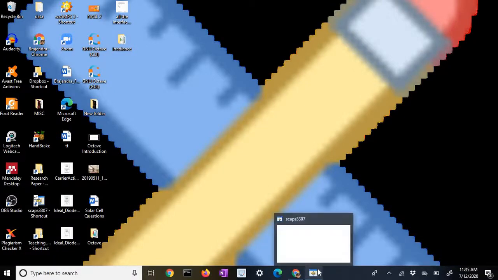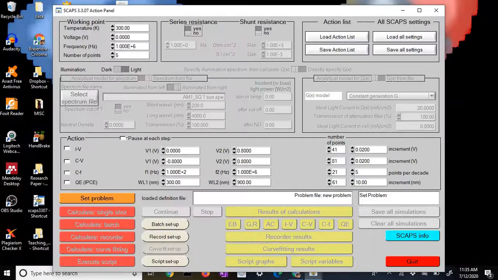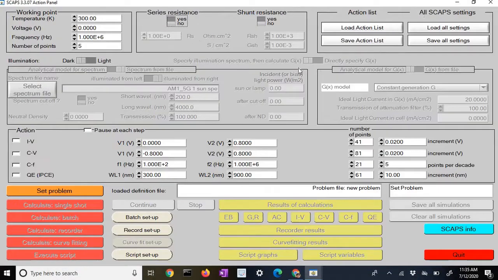So in this video we will be discussing the SCAPS simulator for photovoltaic device simulation. SCAPS stands for Solar Cell Capacitance Simulator. So the first thing that we need to see is how to set your parameters.